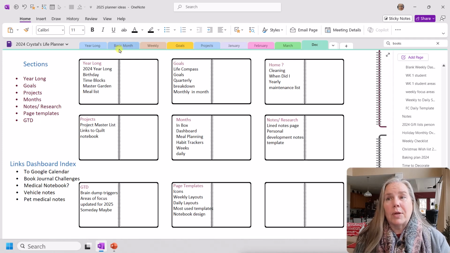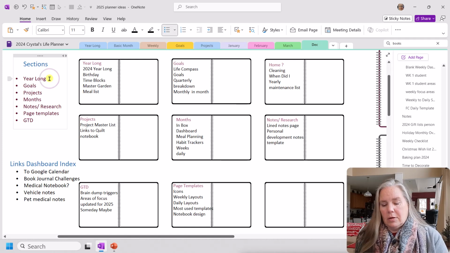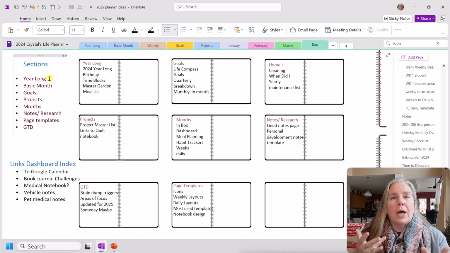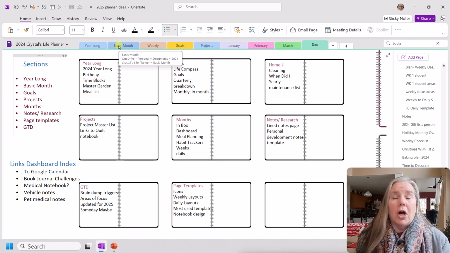The other thing that I really like is having this basic month, so I'm going to add that in here. Basic month is basically a template for what I like to have in my months. All of the pages are already linked to the daily pages, and so it works really great. When I go to set up a new month, all I have to do is copy that basic month and all of my pages are linked and ready to go.